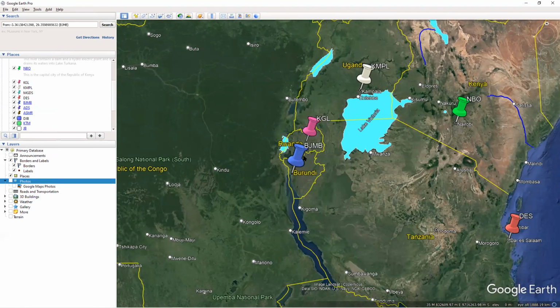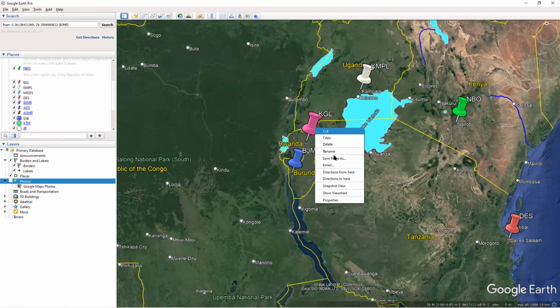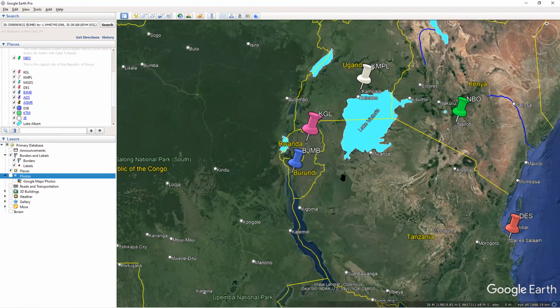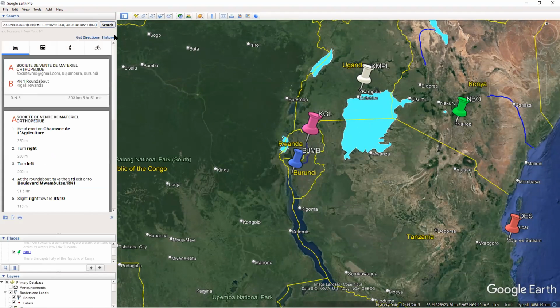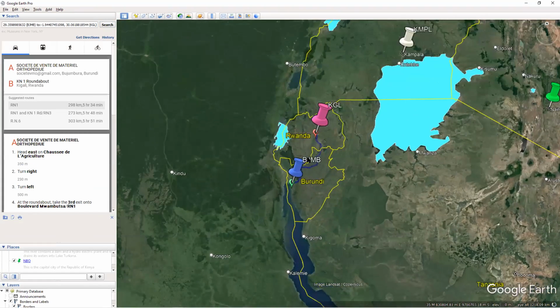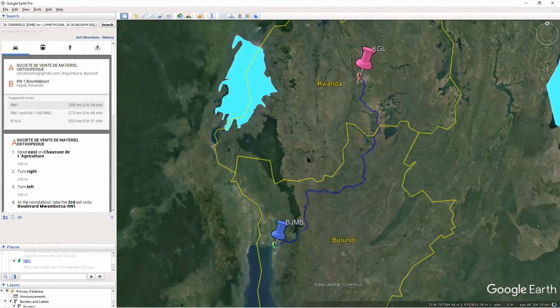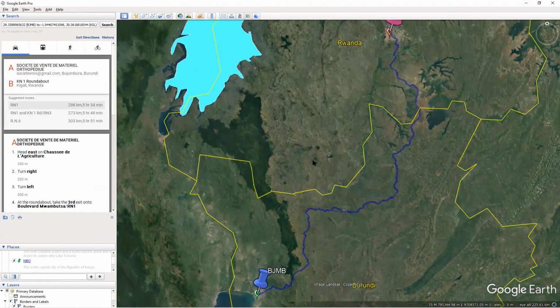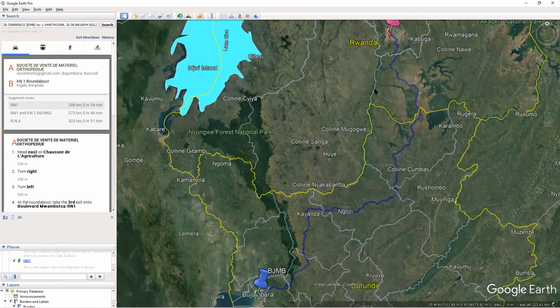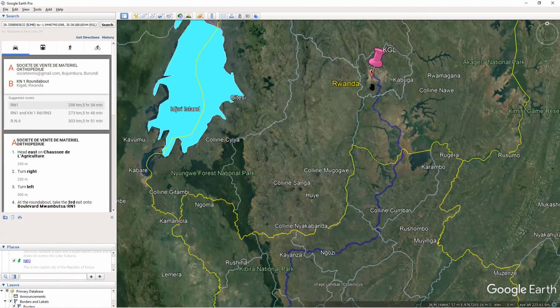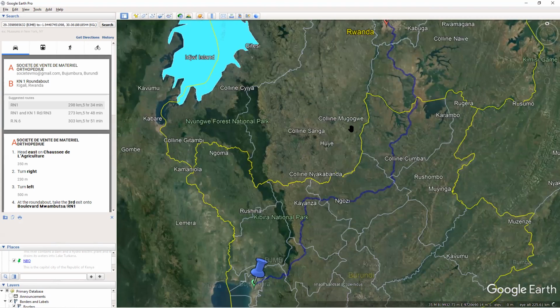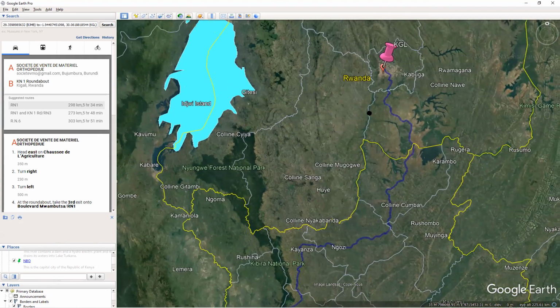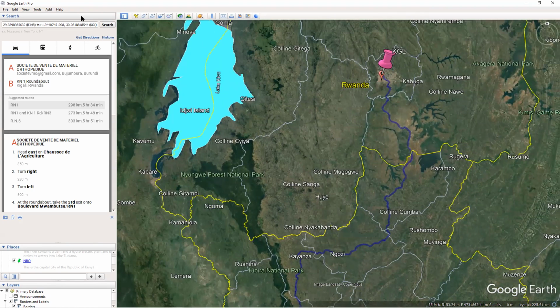So we have directions from here. Then let's click on Kigali, then you say directions to here. Okay. And then you notice that Google Earth has drawn a path. It has drawn a path from Bujumbura to Kigali in Rwanda. From Bujumbura in Burundi to Kigali in Rwanda. So let me repeat that.